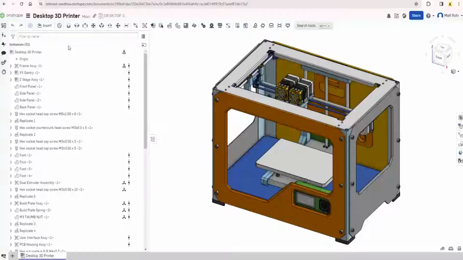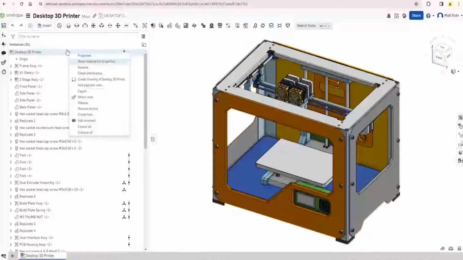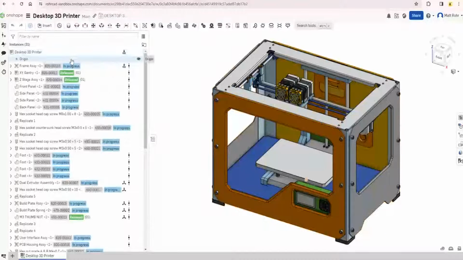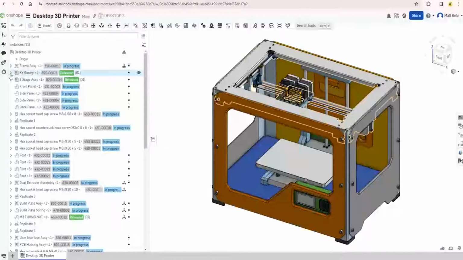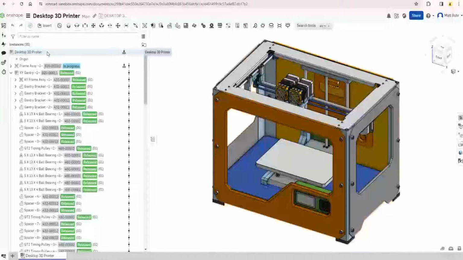Here's how to display instance list properties in an assembly. Open an Onshape document and switch to the assembly where you want to display instance list properties. Right-click on the top-level assembly and select Show Instance List Properties. The assembly list conveniently displays part numbers, release dates, and revisions.